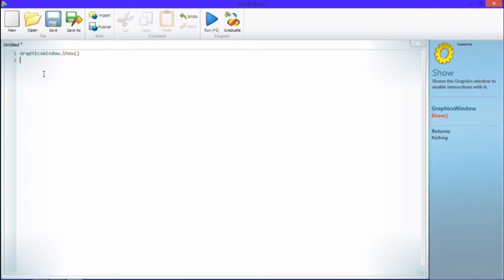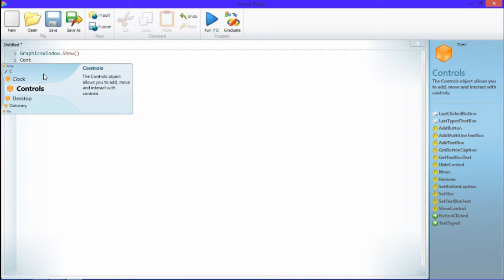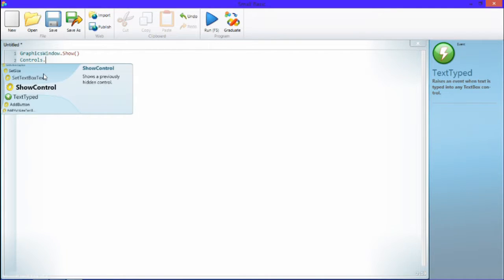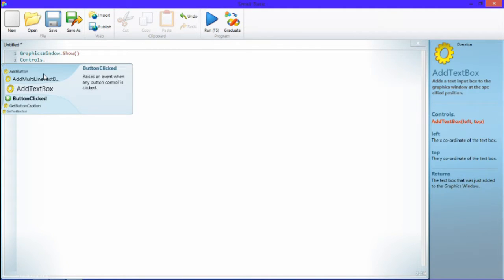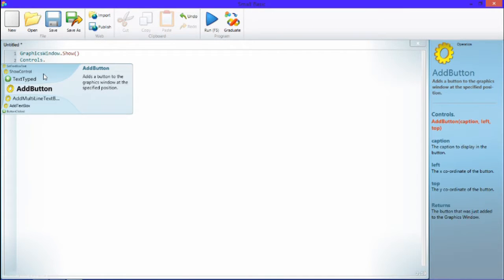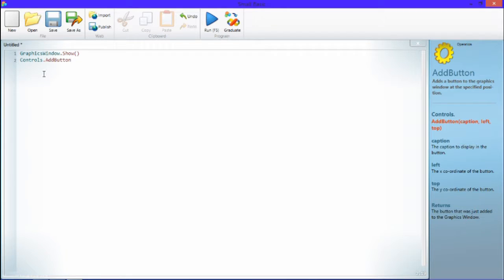So this is going to be a little bit different because buttons are a little bit more complicated, and this will kind of test what I've taught you previously. So you go controls dot. As I said, this is a bit different, and you get these options here. In here you can add buttons or text boxes or multi-line text boxes or whatever you want. We're gonna go controls dot add button.